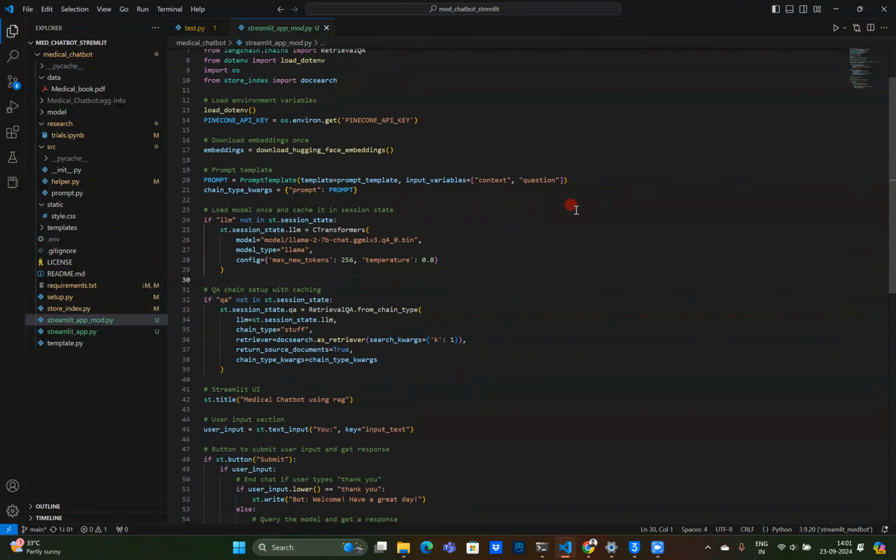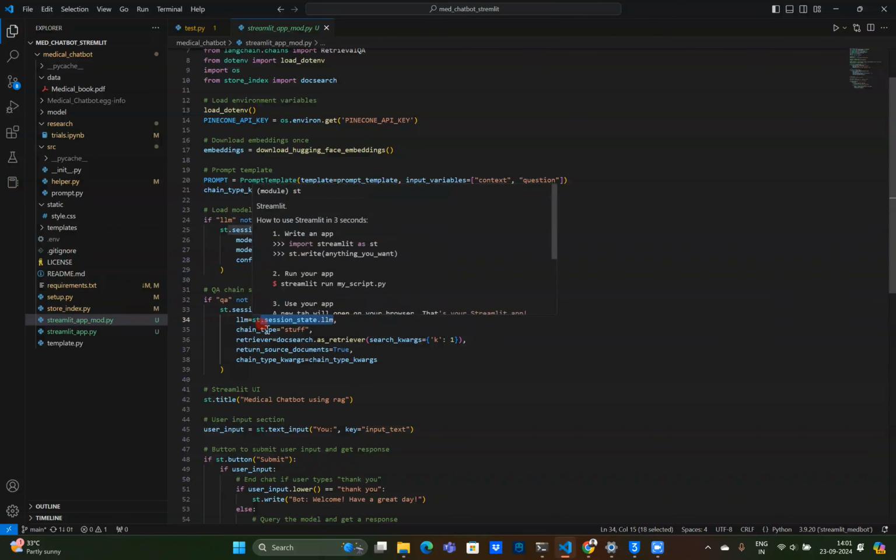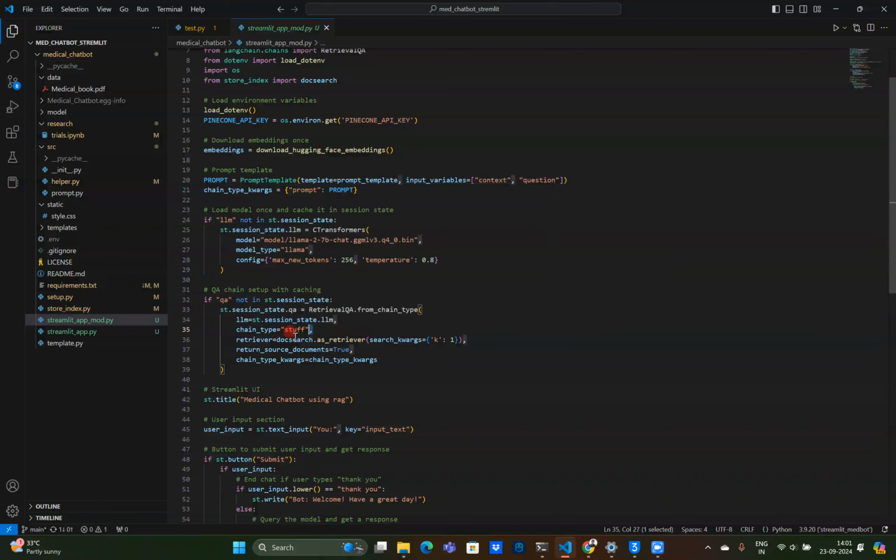So here we are describing the prompt templates, and we are passing it as a chain component. That's why we use the chain type kwargs. Here we are using Streamlit, so we describe the st.session_state for the model so that we only load the model once while using it. Similarly, we are using the RAG, retrieval augmented generation, component as a chain type component. Here we are passing the model in session state, so we don't have to load it again.